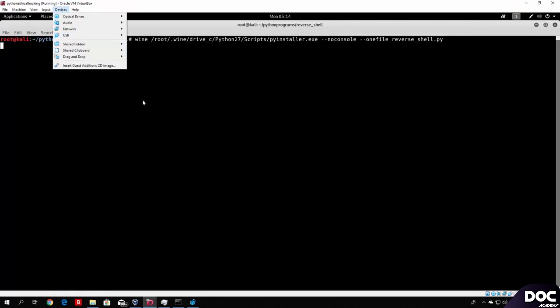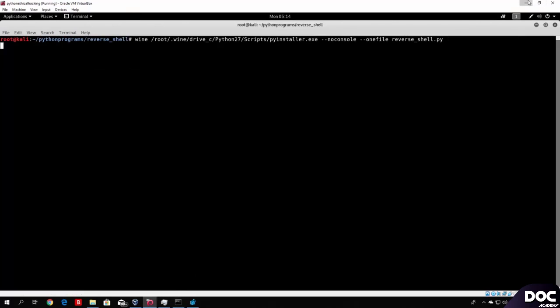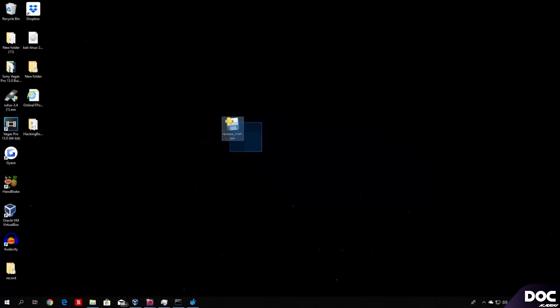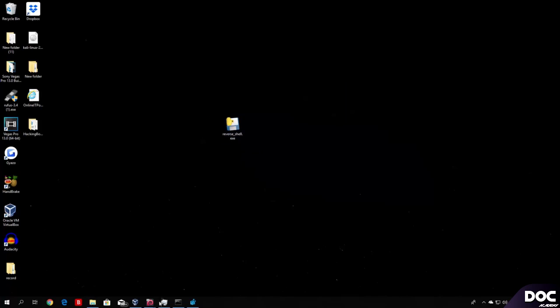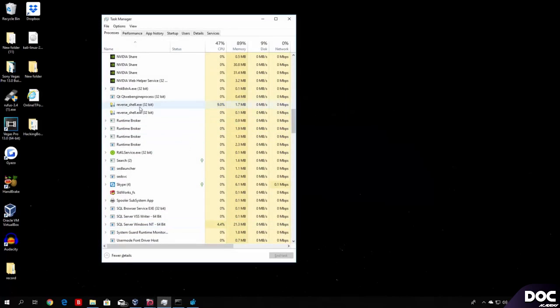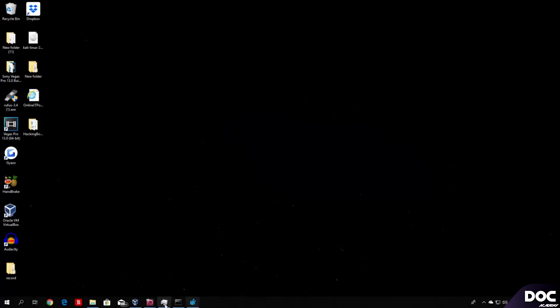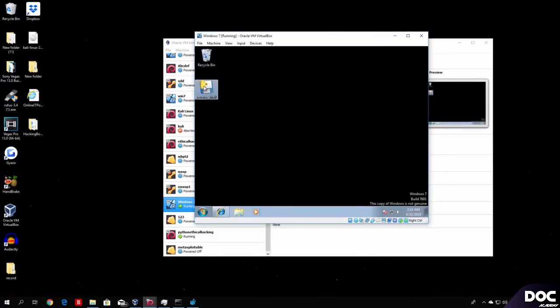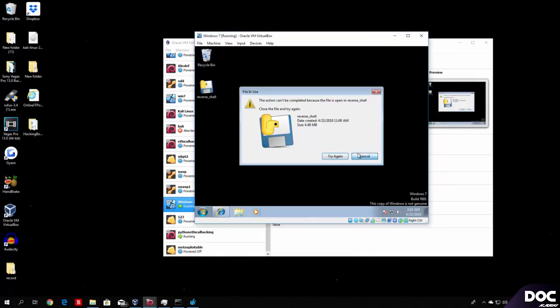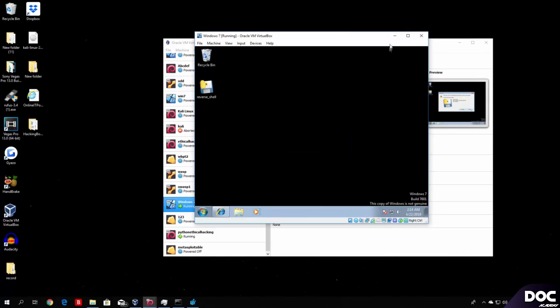Okay, so the USB drive is already plugged in. I will use the USB drive to deliver it to the Windows machine, so it is all okay. I forgot to close the previous reverse shell. Let us close it with Task Manager and delete it from here. I also didn't close it on the Windows 7, but it doesn't really matter. We will just name it differently.